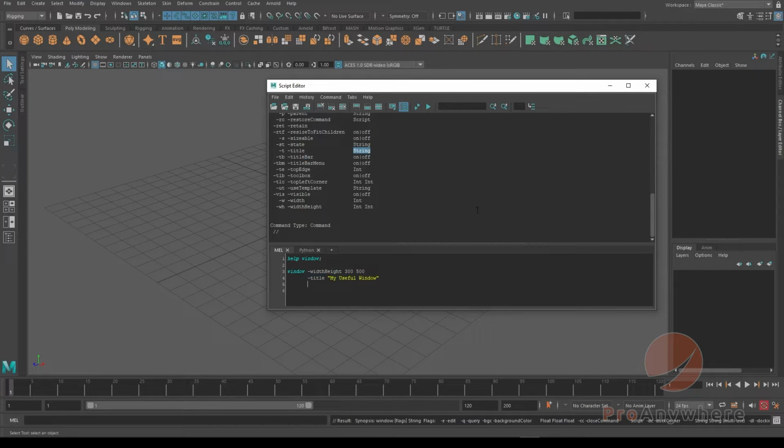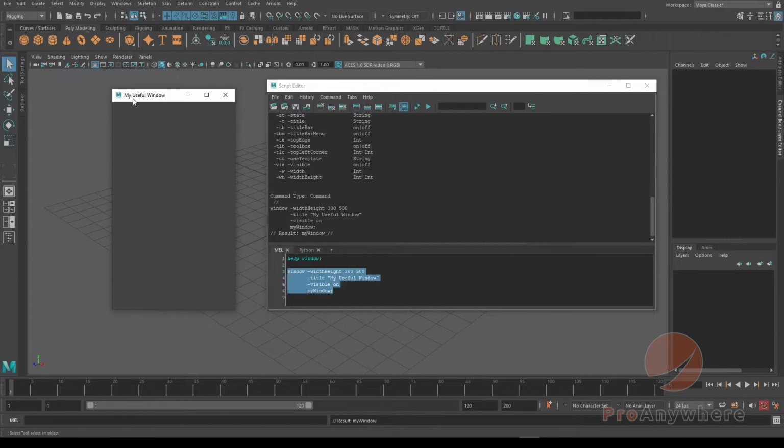And there's visible. It's on or off, and in Mel you actually type in on or off, kind of like true or false. The last thing you do is give the name of the window object in memory, not the title, but the name of the actual object, so you can get back to it. I will call this my window, like this. Then I put a semicolon to finish the command. I can highlight this command and press enter on my numeric keyboard, and it will make a window, just like that.